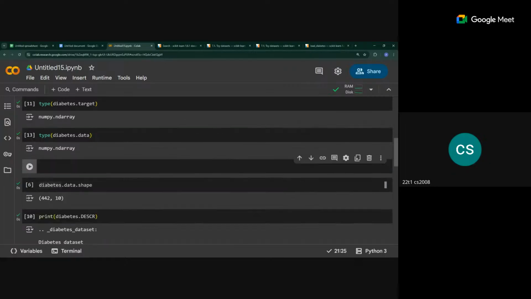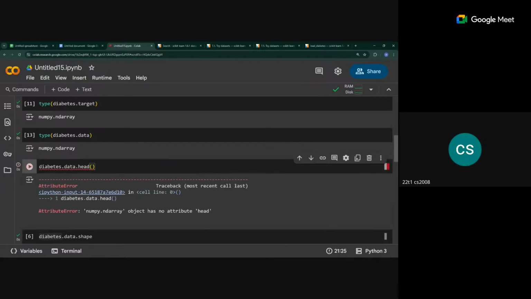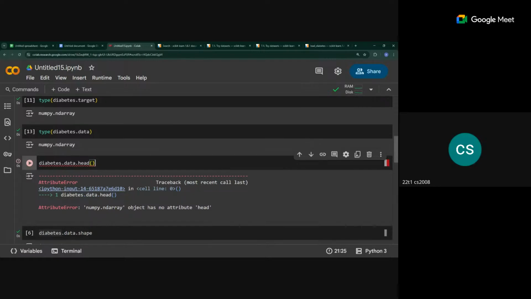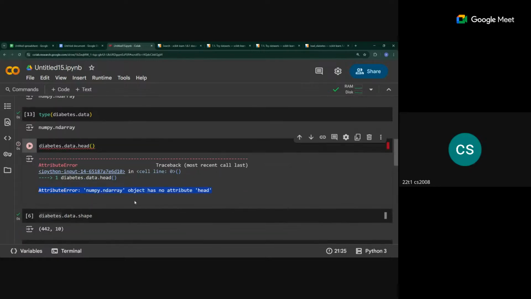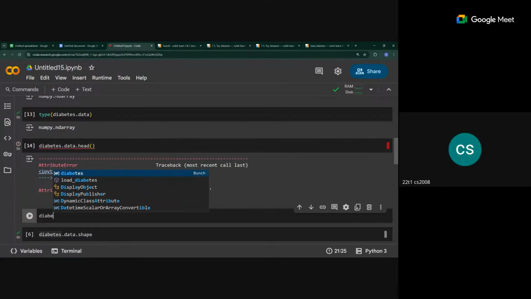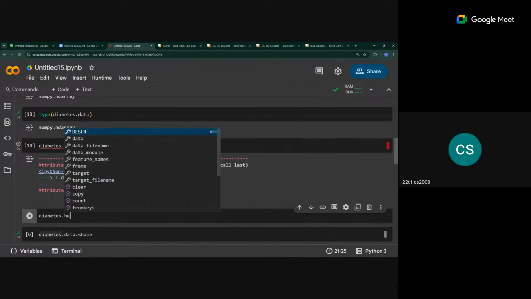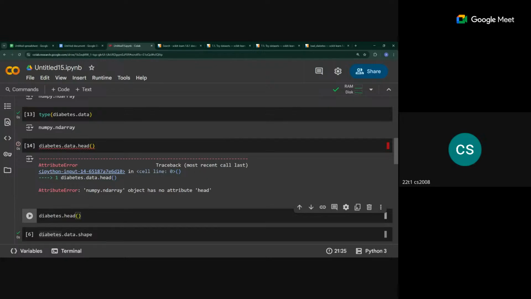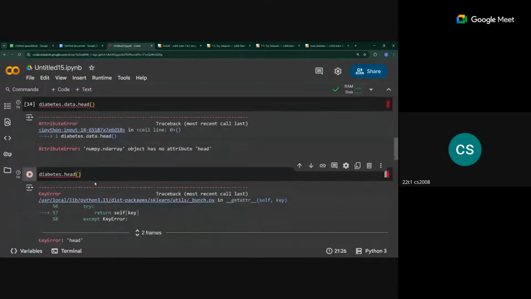And here I'm going to do diabetes.data.head. Okay. Now do you see an error? It says numpy.ndarray object has no attribute head. So this brings up the idea that depending on what data type we have, there are some methods that we can use and some that we cannot. Methods like head and info are very common, but we cannot use them with everything.